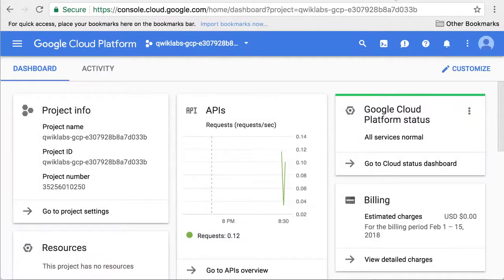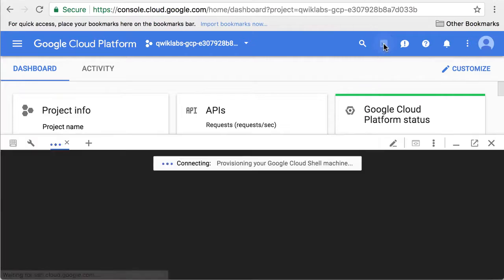In this demonstration, I'll use Deployment Manager to create a GCP deployment and maintain it. I'll also view resource usage in a virtual machine using Google Stackdriver. I'll work with Deployment Manager using Cloud Shell.